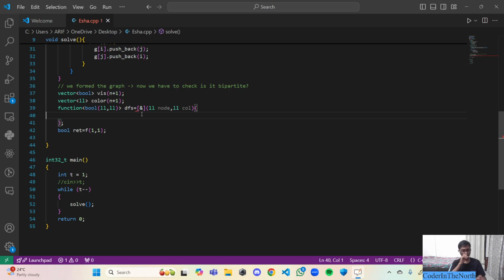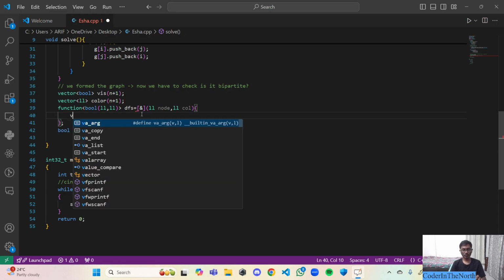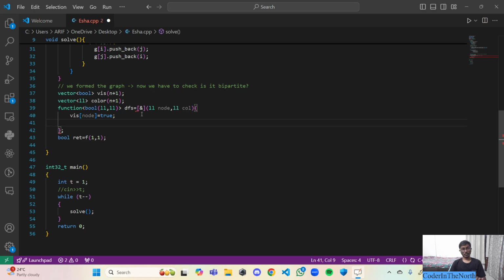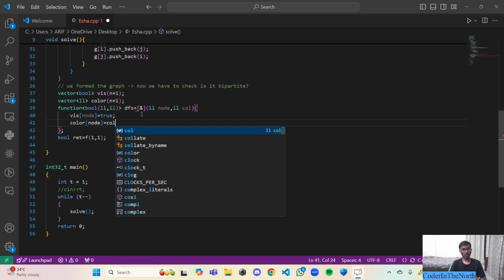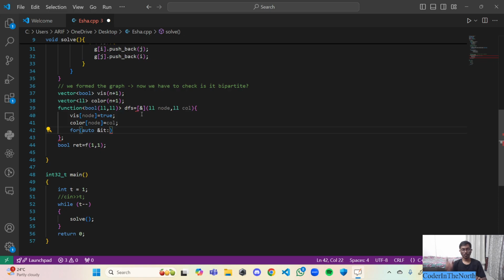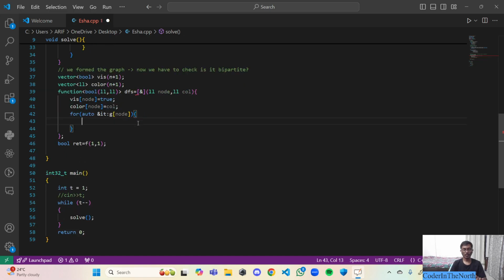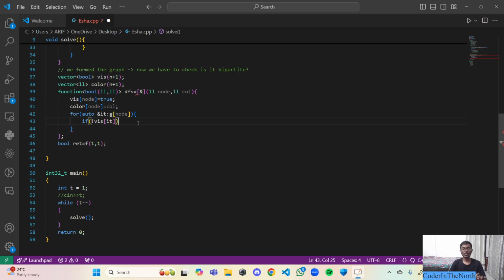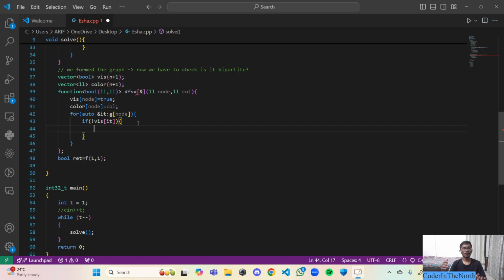Now in this function, we'll visit the node, then assign the color to the node, so color of node will be the color. After that we'll traverse on the children of the node, g of node, and if we never visited that child, we'll go to that child.